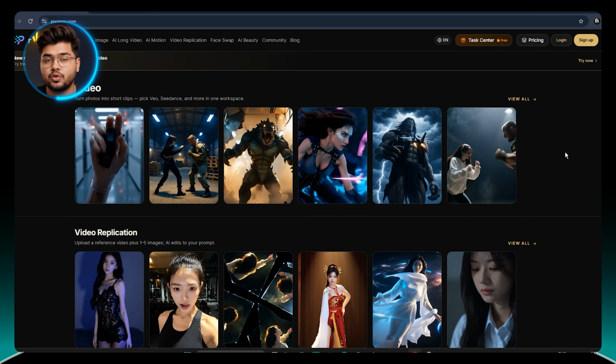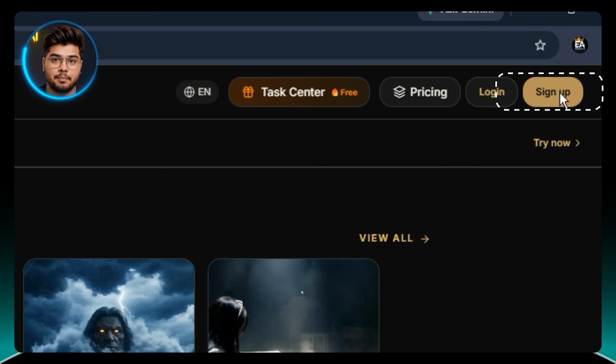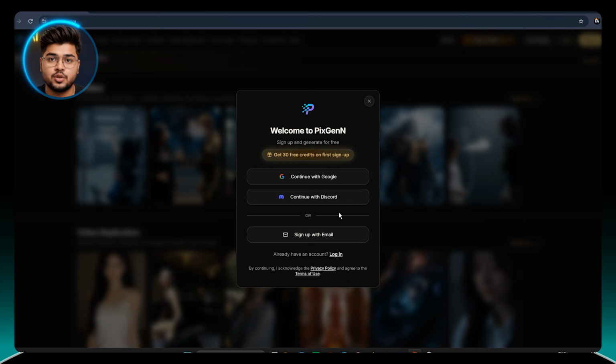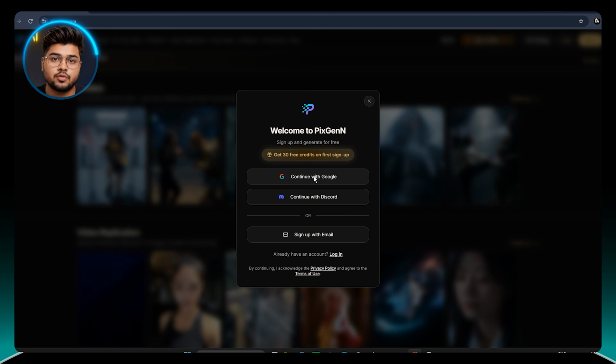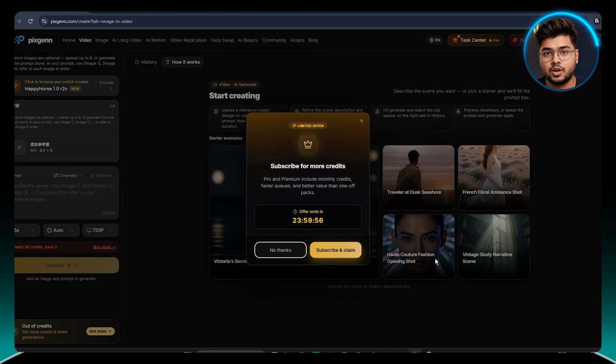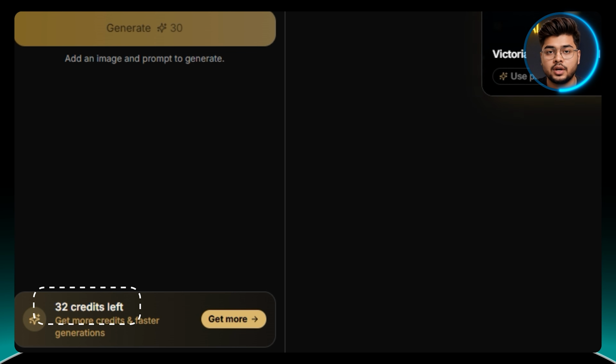When the home dashboard fully loads, look at the top right corner of the screen and click on that bright yellow sign up button. For this very first account, which will be your main master account, I highly recommend that you strictly click the Continue with Google option. It is incredibly important that you secure your main account with Google, because this is the exact account where we will be hoarding all of our unlimited referral credits, and we want to keep it absolutely safe. Once you log in, a premium subscription pop-up is going to immediately appear on your screen. Just click No Thanks. Instantly, you are rewarded with 30 free credits on your brand new dashboard just for signing up.